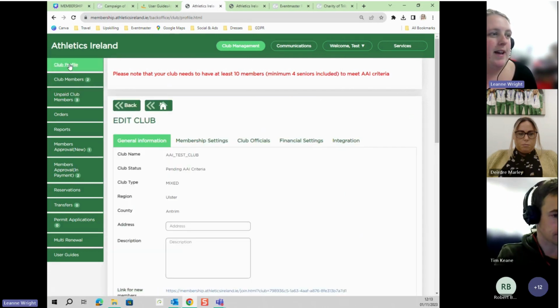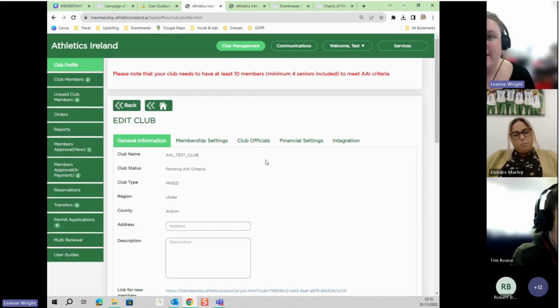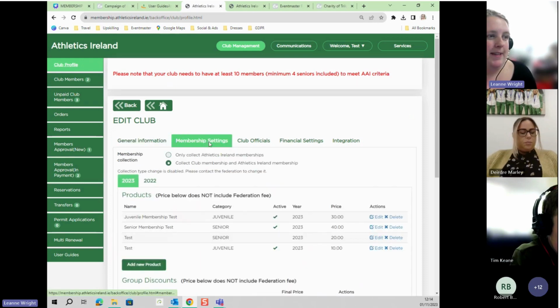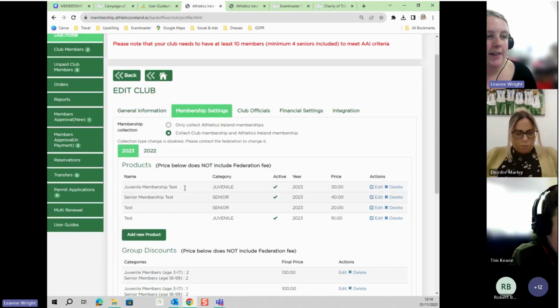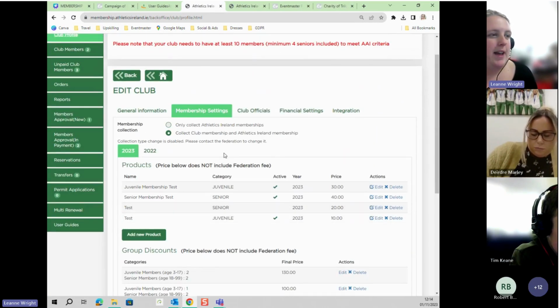So this is done at the affiliation stage, but you can come in and edit this throughout the year as well. And the setup during the affiliation stage is very much the same as what we're going to show you here. So I'm going to go into club profile, and in the membership settings in here, you're going to see all your club products and your discounts together.